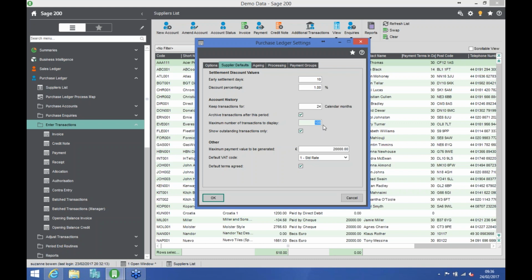Within the payments run, we can specify a maximum payment to be generated. It will be reported separately before you do your payment run. You can actually see any payments that are more than that particular figure, so you can process those manually.